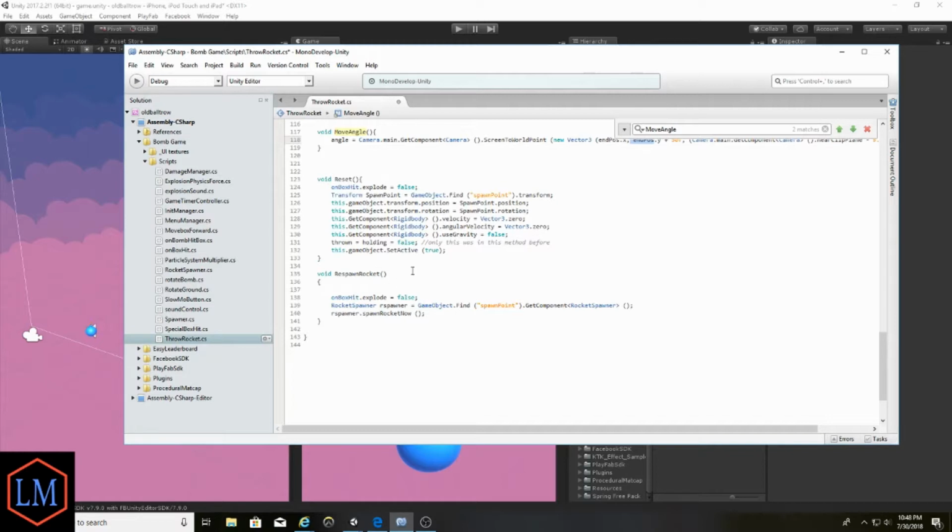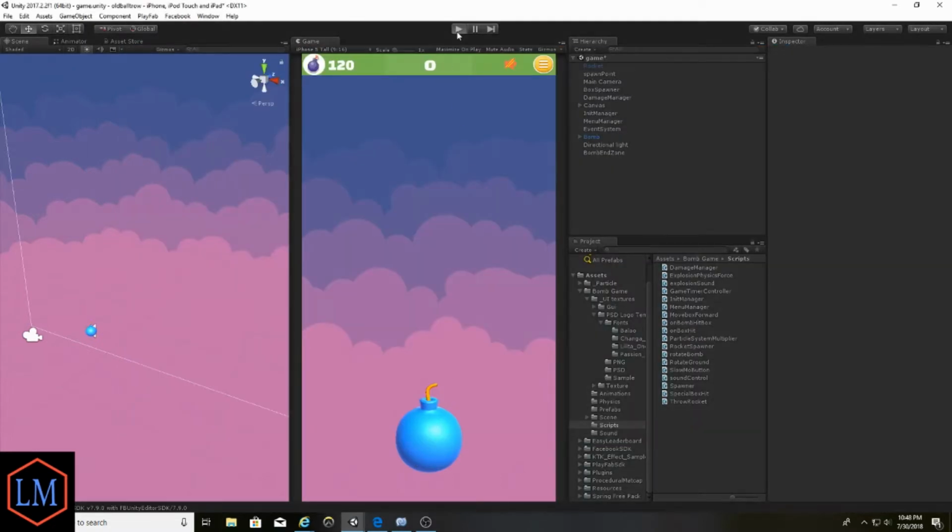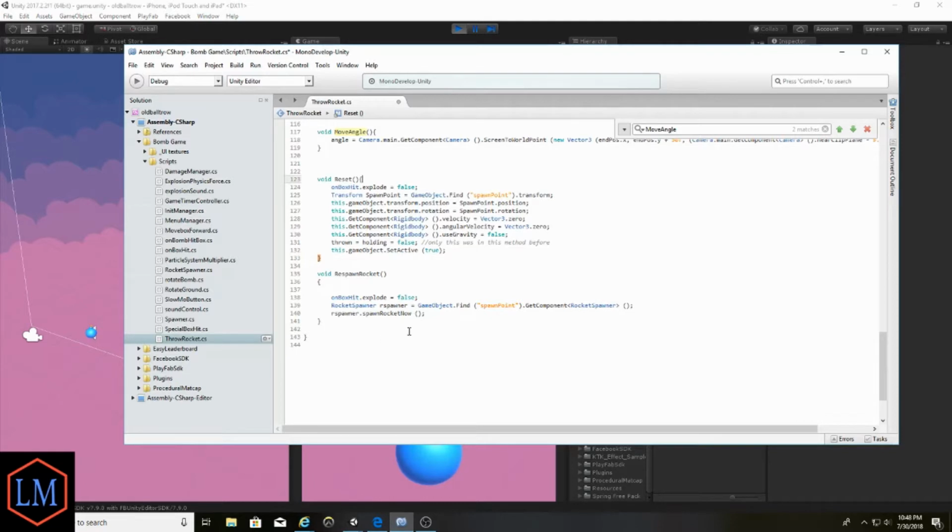As for the reset, we just have two different resets. The one that respawns the rocket when you throw it, and then we have the one that just puts the rocket back when you don't throw it. So if I move this up, pretend I'm going to throw it, and then I decide not to and just release it, you see it just flies back down there. And that is the reset that's happening here.